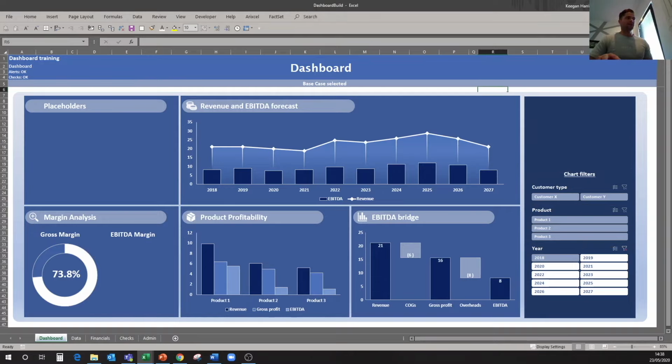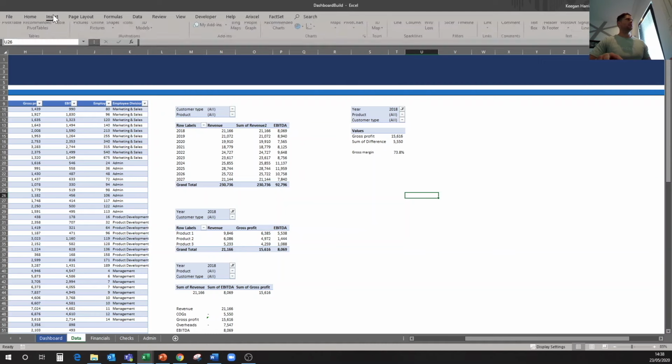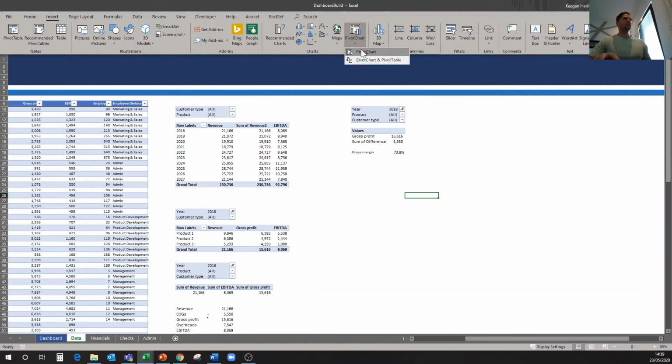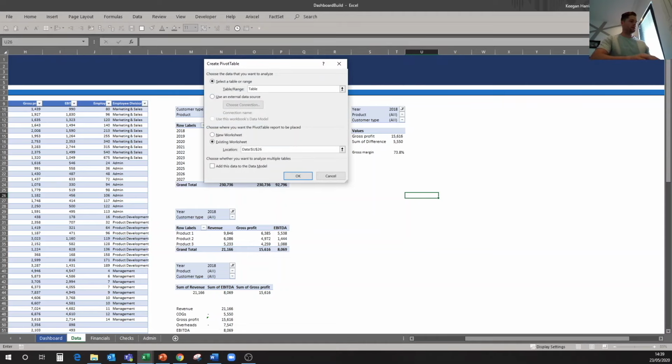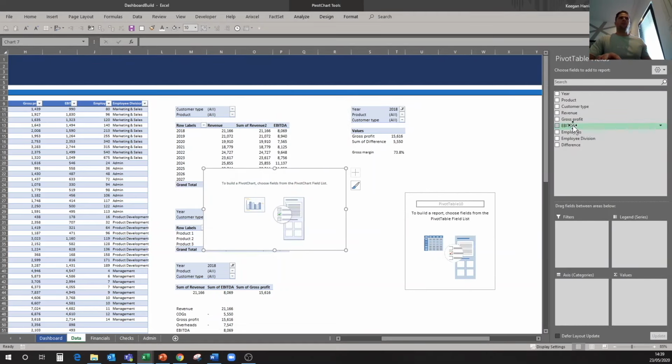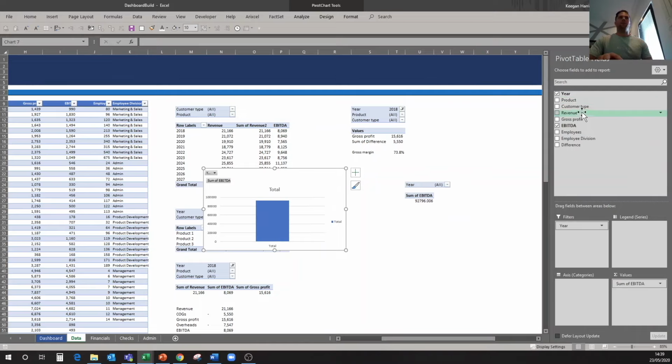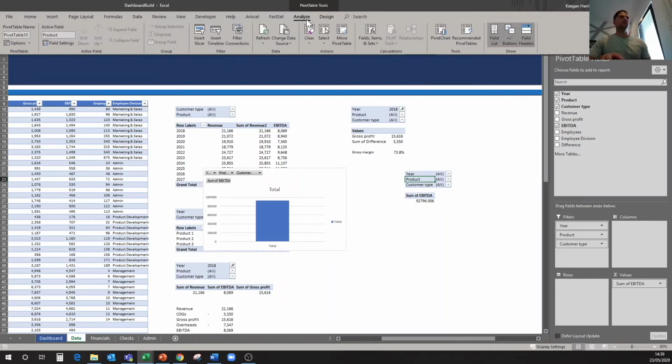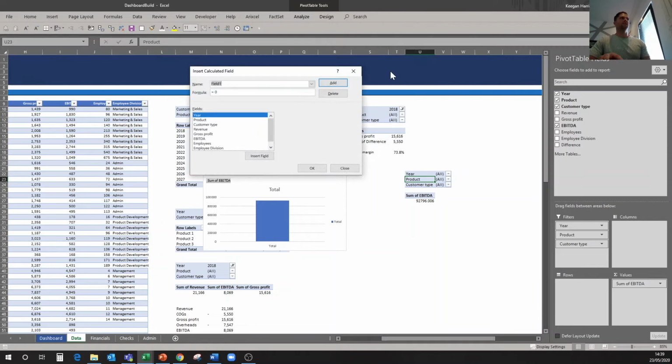So now we want to create another version of this, but we're going to have it for EBITDA margin. So I'm going to create another pivot chart and pivot table based on table 1. And we're going to have EBITDA as the value. We're going to put all our filters in again. And what we're going to do is click this, do the same process. So analyze field items and sets, calculated field difference. And it's going to equal revenue minus EBITDA. Hit OK.